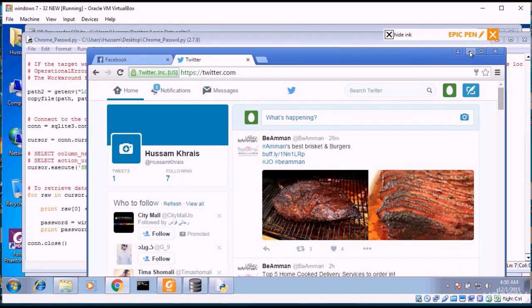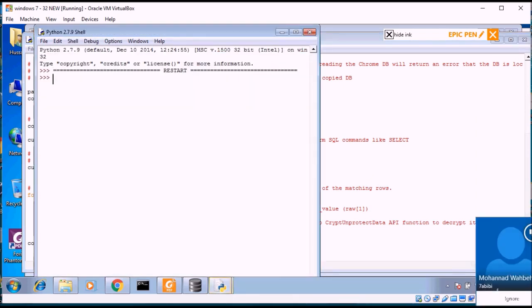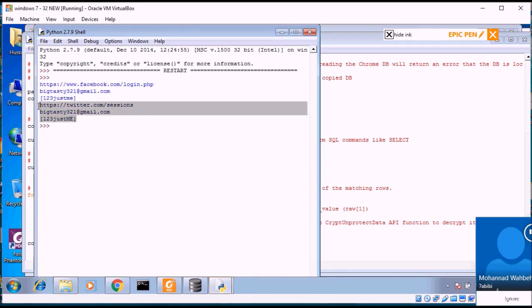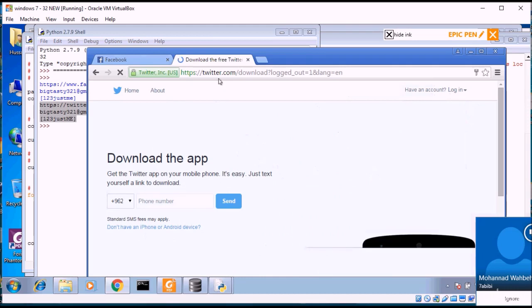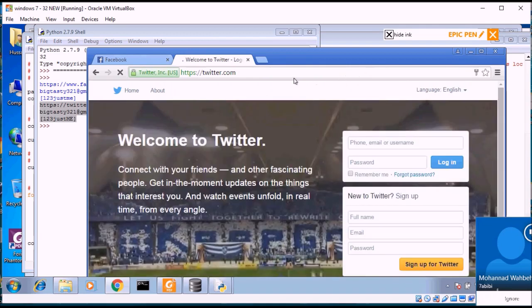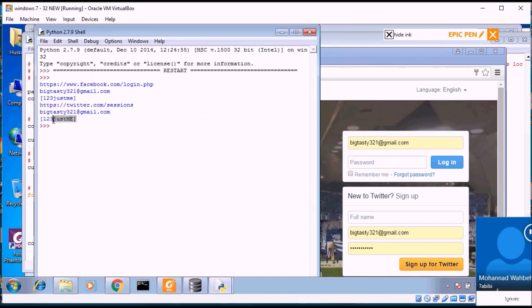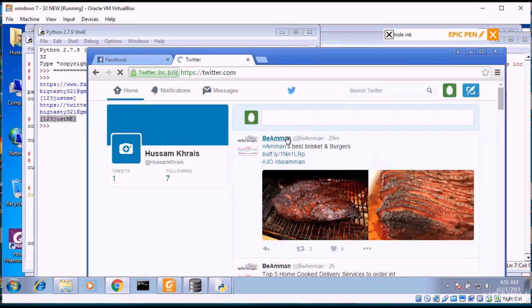Now let's go back to our script and run it one more time to see if we can recover the Twitter password. And fair enough, look at that. We got the URL, the username, and the password. Let's double check one more time that this is the correct recovered password. So I'm going to copy the password here and log in. And fair enough, that's great.